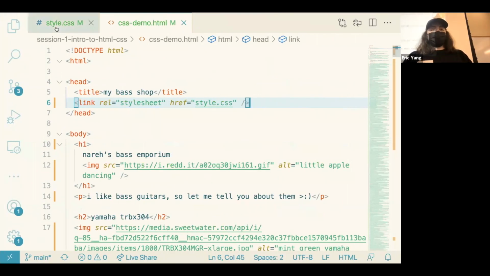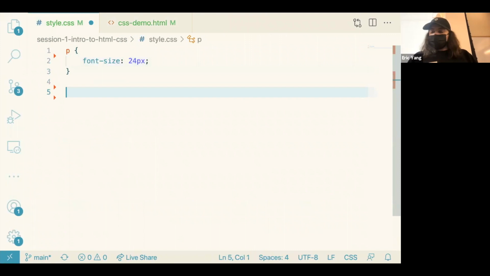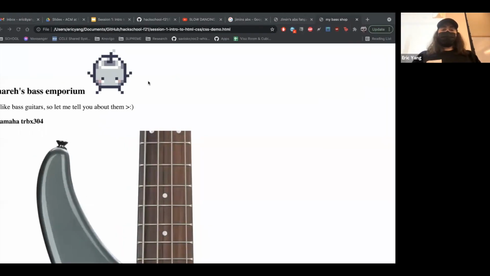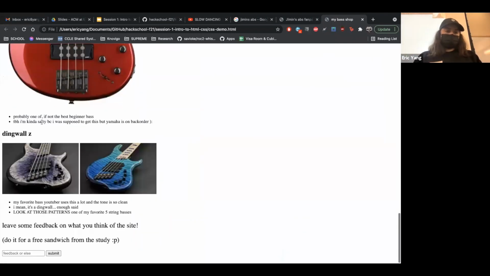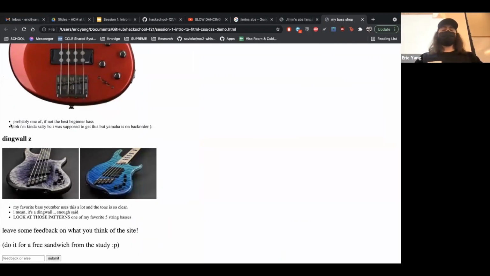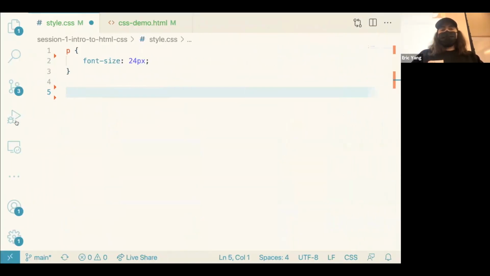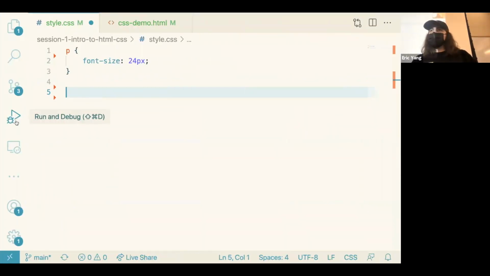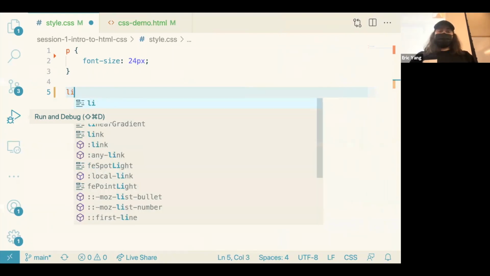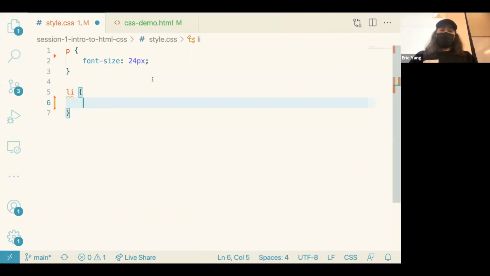Okay, let's get into some more things. Another thing we can do is change the list items. So as you see here, I have some lists here. They're unordered lists, but it's kind of small and hard to read. I mentioned that you can put either numbers or words into the value part of the property. So for our list item, let's try putting a word in.